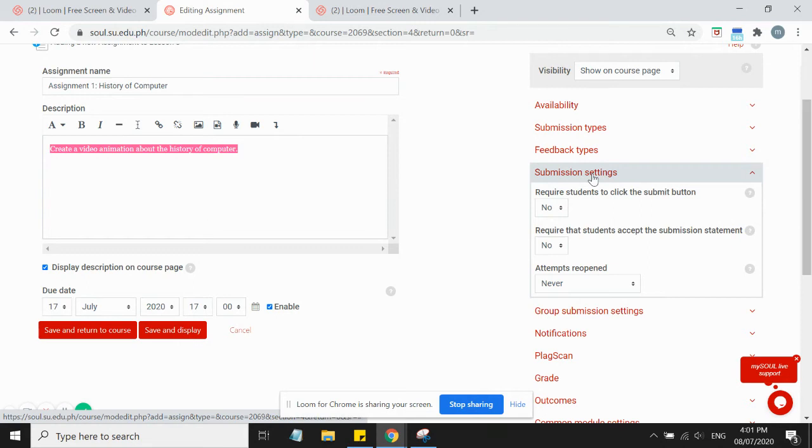by default, students are not required to click the submit button, meaning if a student decides to change the submission, he or she can then change any submission. But if you're going to change this to yes, the moment that the student submits a submission, he or she cannot change that particular submission, not unless the teacher will allow, right?